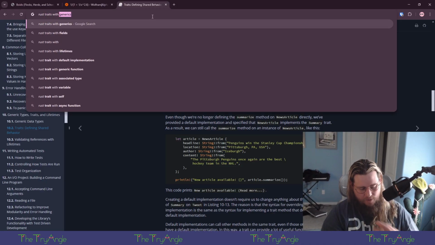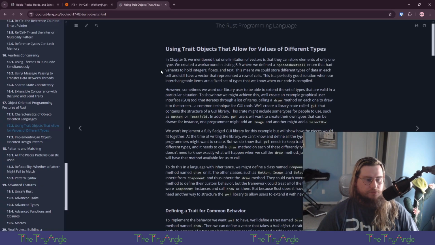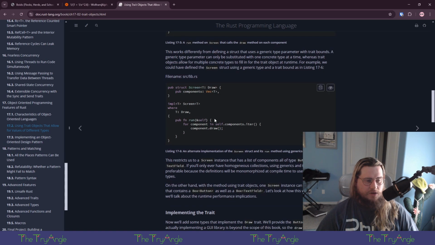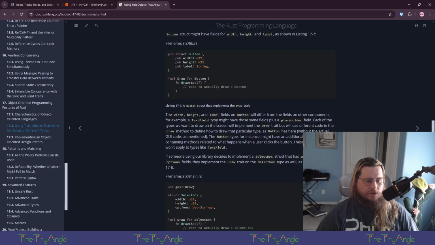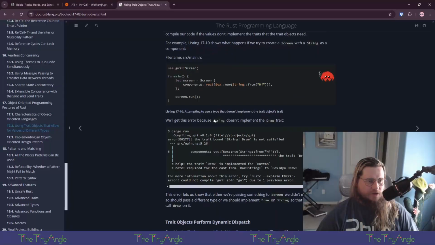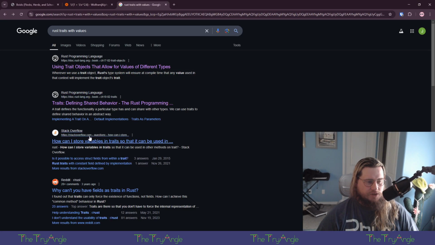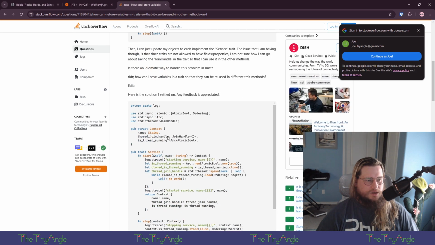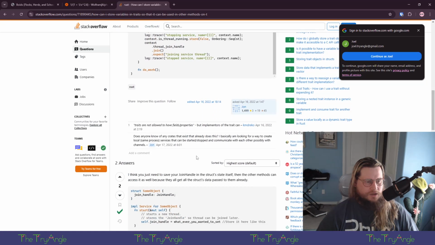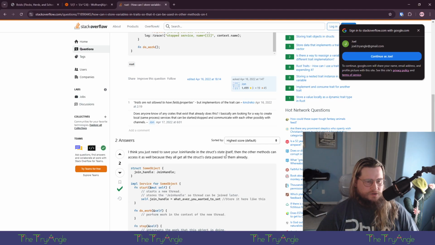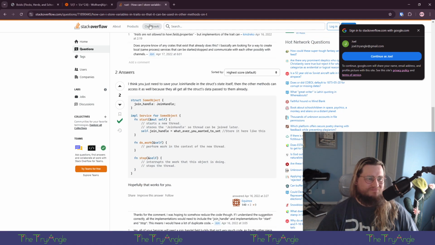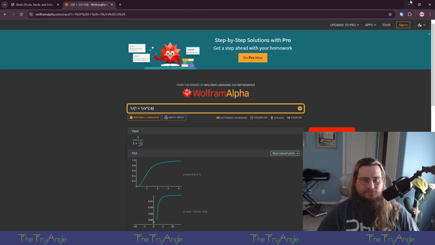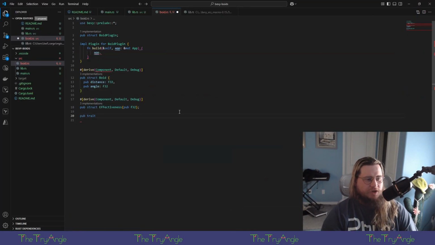Traits with values. This is more like generics than it is value storage. Store variables in a trait, yeah. Save your join handle. Okay. Yeah. All right. We'll do it the Rust way. We're not gonna try to go crazy on this.